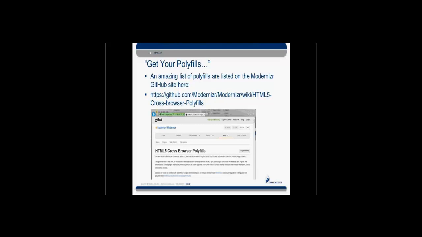And there's this excellent link here for all the most popular and well-functioning polyfills. That's why I have the web address up here. It's under the Modernizr link, and it's under the wiki, and you'll see it says HTML5 cross-browser polyfills. Now, I had to cut the bottom off this screenshot because they have an expletive on the screen. Don't let that throw you off. It's an excellent list of all the polyfills that are out there.